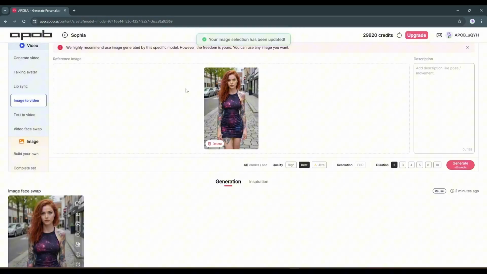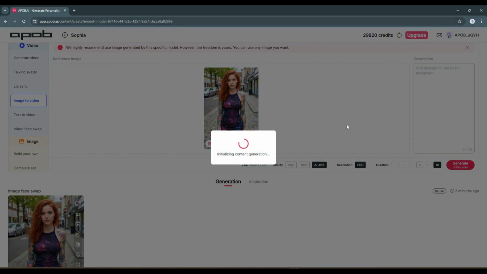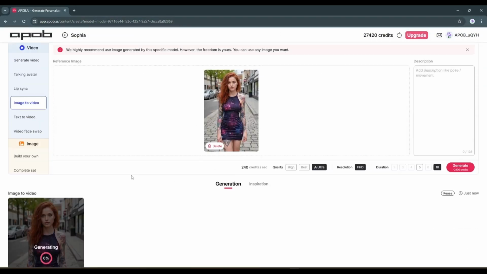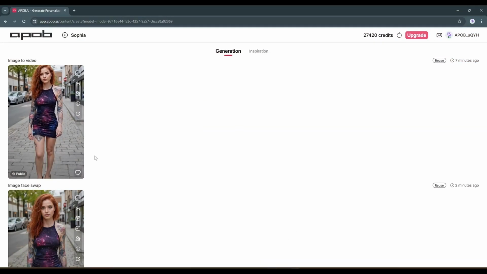After selecting the image, set the quality between High, Best, and Ultra. The Ultra will take more time and credits, but generate the best result. After that, select the duration of the video. You can generate a maximum of 10-second long videos. Once you are ready, hit the Generate button. As it will take some time, I will fast forward this part. And here, the video is ready.